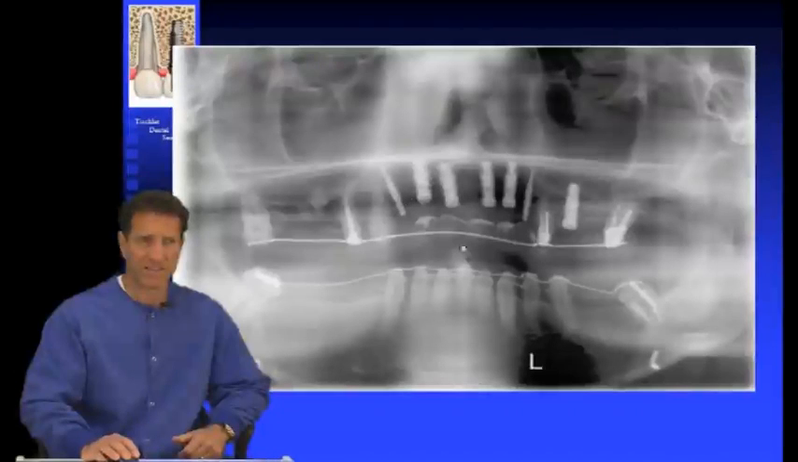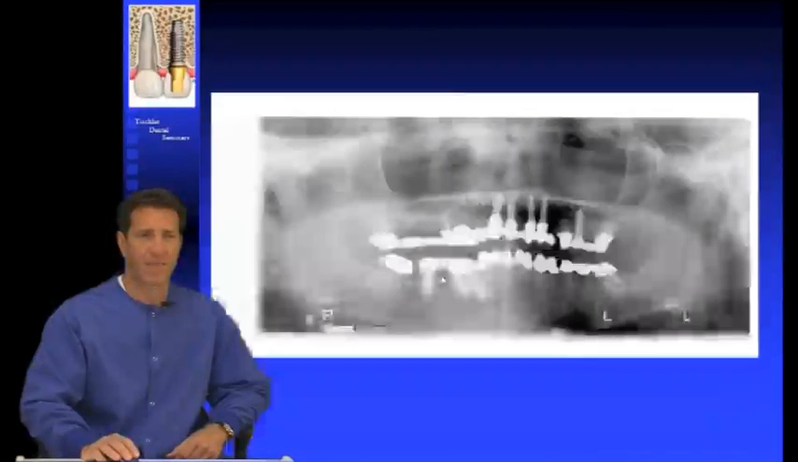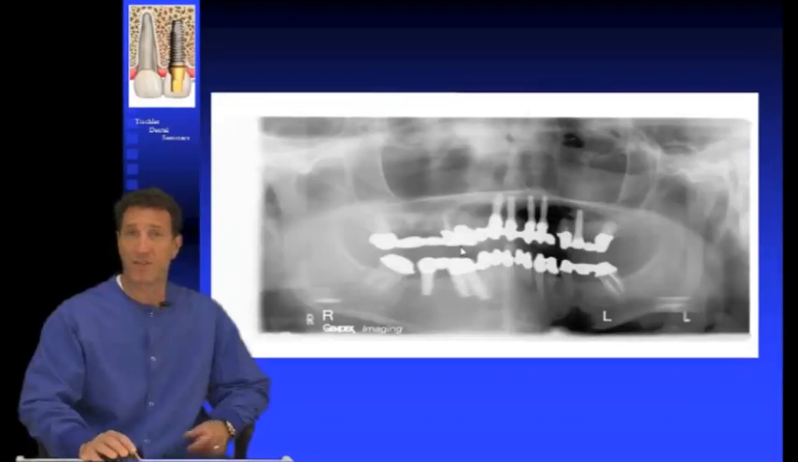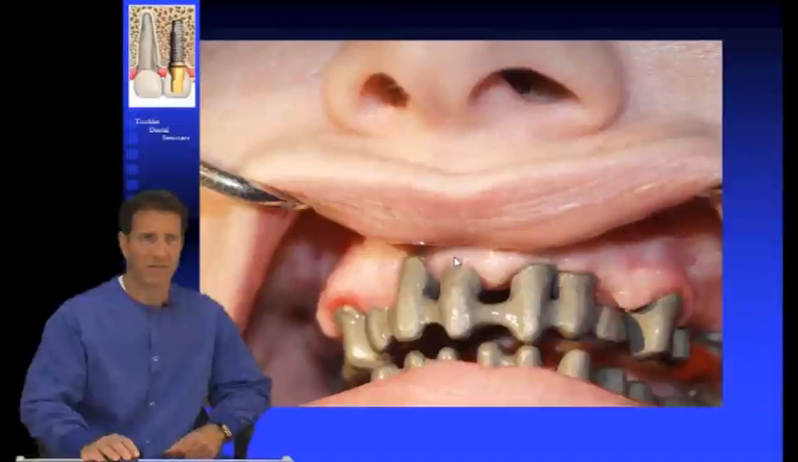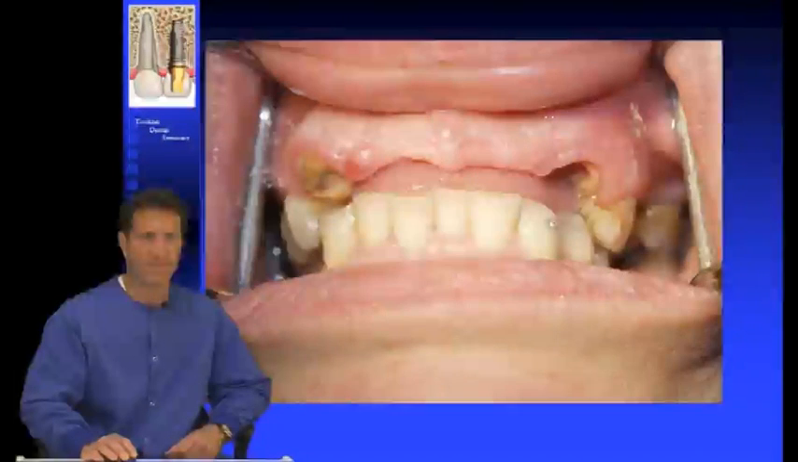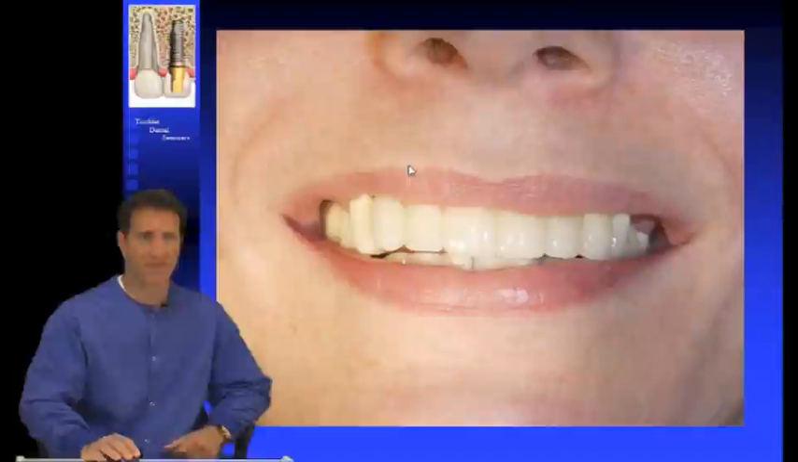But I place my implants, and then we uncover. We take our impressions. And sometimes I'll make new temps, sometimes I'll reline those temps. And that's the final metal try-in. So we went from there to there with implants. A little bit of pink porcelain here, but she has a very low lip line, so that's not a factor.